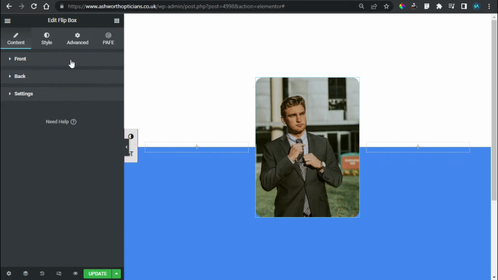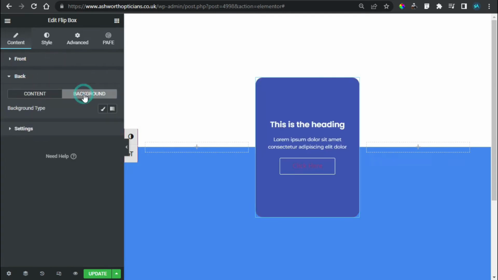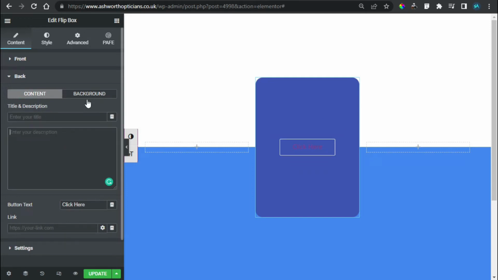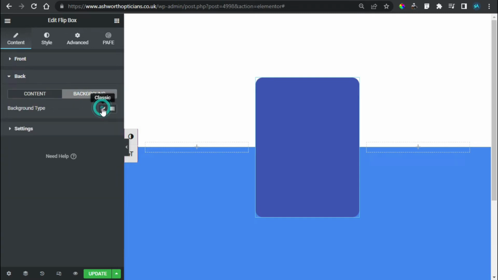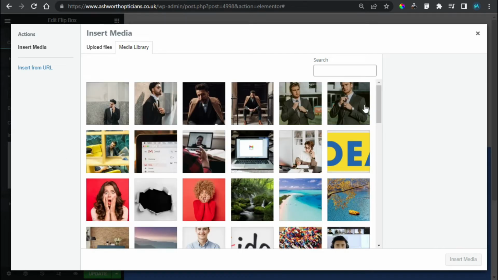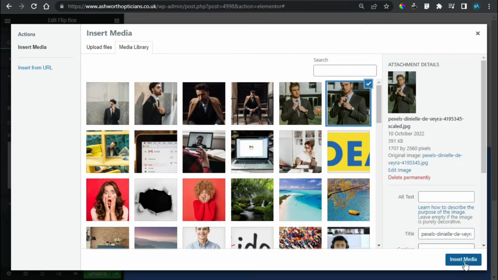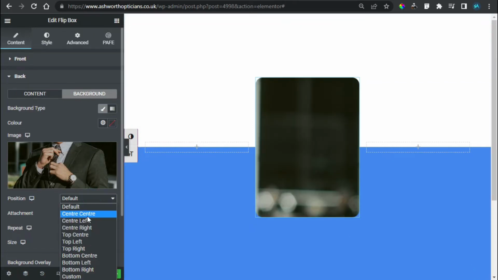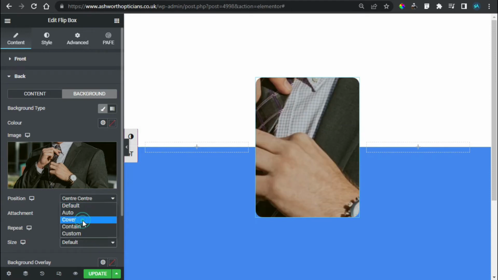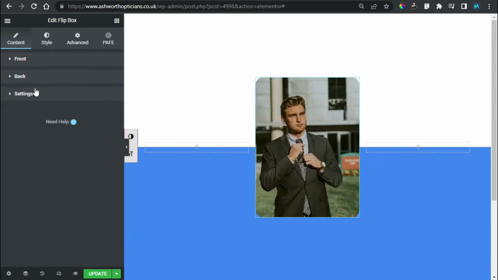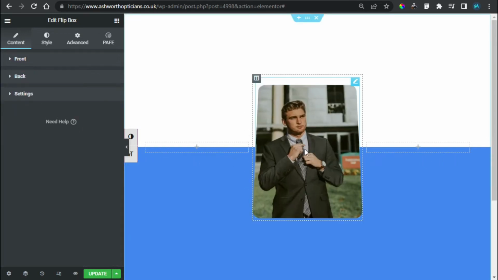Now I will collapse the front and go to back. Now I will also delete its content, and here also I will delete its button text. Go to background, classic, and add another image. Now I will add this image and click on insert media. Now I will also change this image's settings. I will make it centered and cover. Now collapse this back side and hover over. You can see it appears like that.